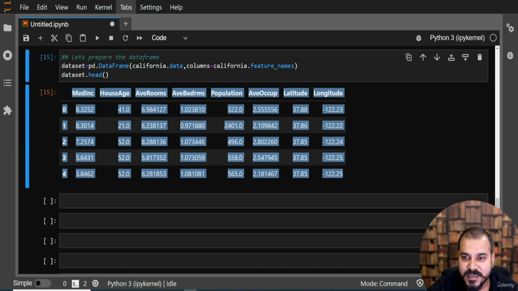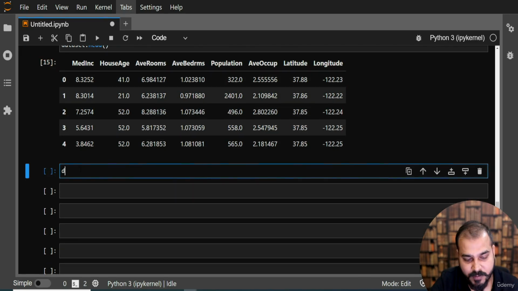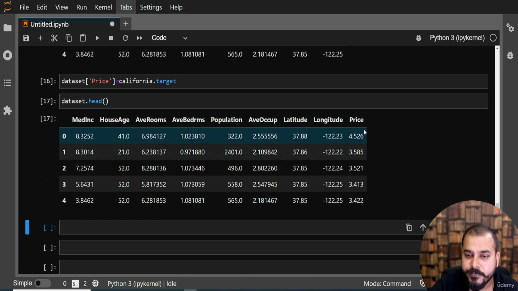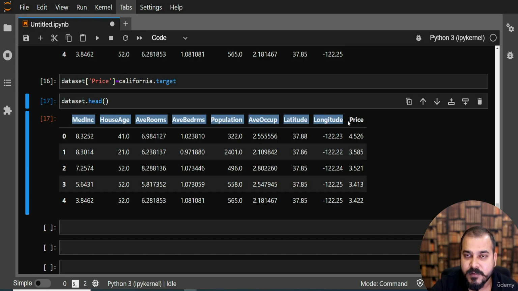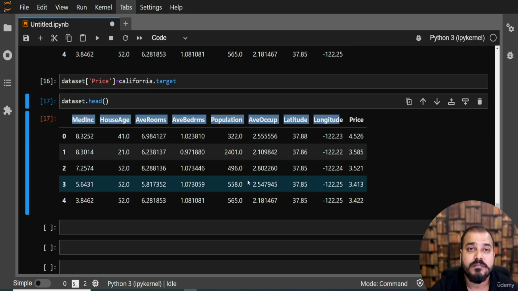And remember, these are all my independent features, right? Now I also need to add the dependent feature. So I will write dataset of price. I know it is the median house value, I'm just calling it price. For price, I will just write California dot target. Now if I go ahead and see my dataset dot head, you'll be able to see that I will also have this price feature. So we will take all this as my independent features, and this will be my output feature or the dependent feature. Now, since we have more than one independent feature, we definitely have to use multiple linear regression to solve this particular problem. Okay.